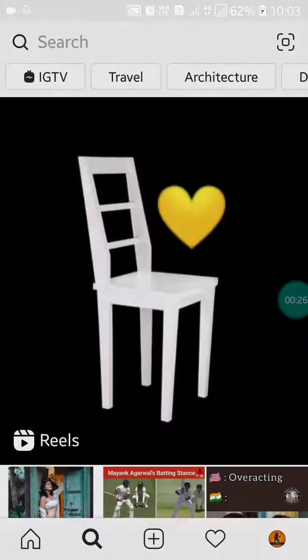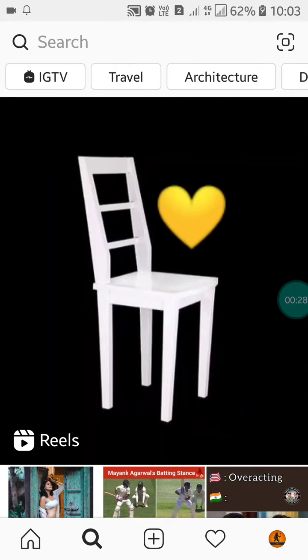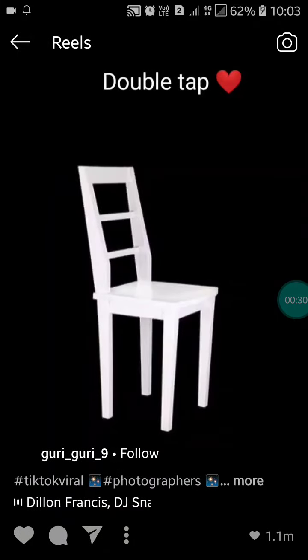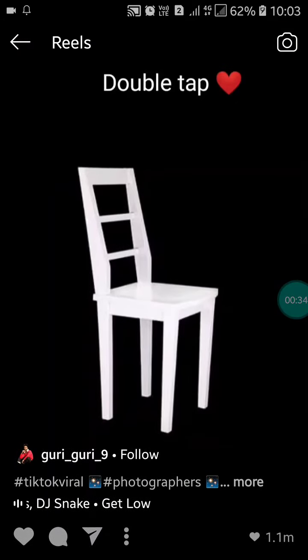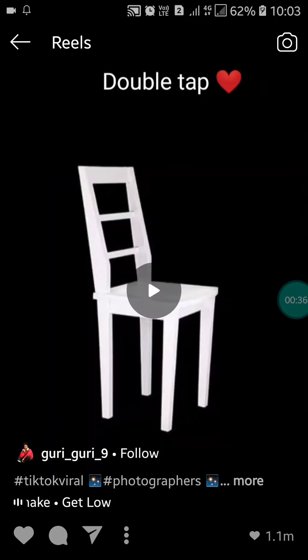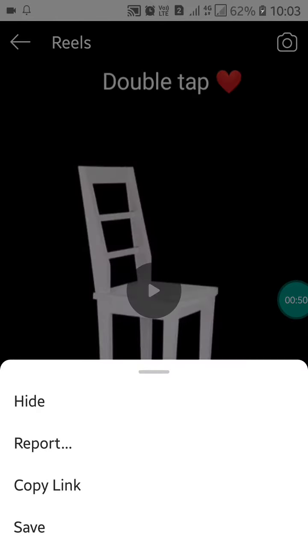So now here you will see the Reels option. Now here all the reels are shown. If you want to download this reel or any reel, what you have to do is here you will see four options. First is the like option, comment option and share option. And now here you will see three lines at the bottom. So now click on the three lines.